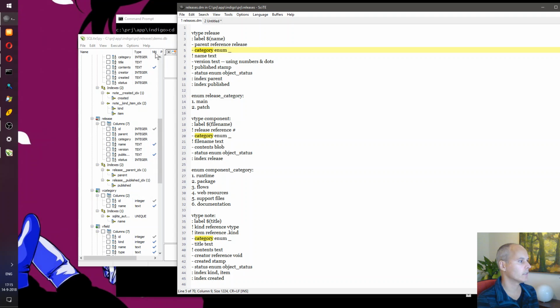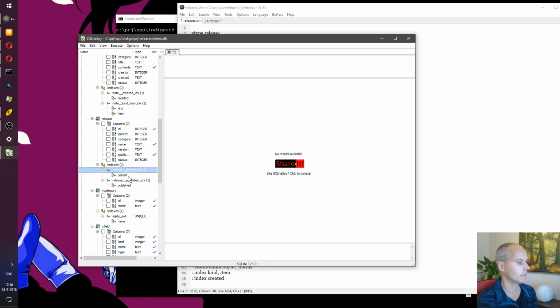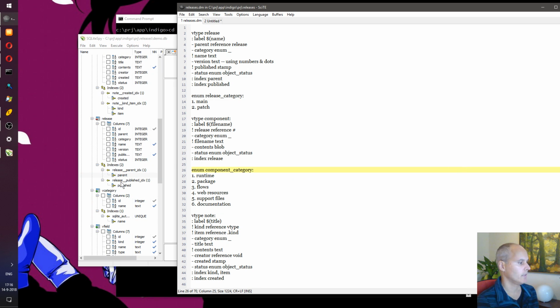And here in the not null column, you can actually see it's being flagged. So the exclamation mark results in not null columns. So just the way we'd like it to be. The indexes, we defined 2 indexes, and the indexes were defined here. So here's the index on parent, and here's the index on published, and it's pretty much as easy as this.